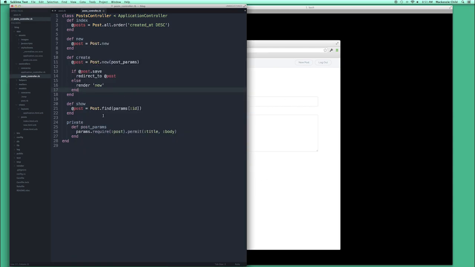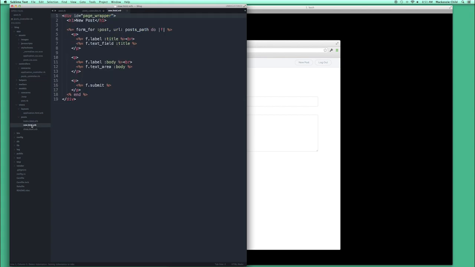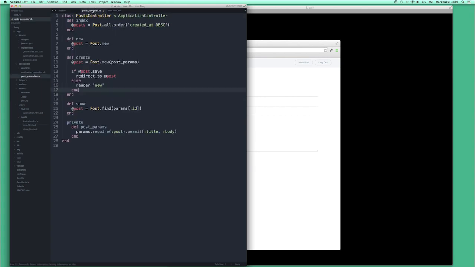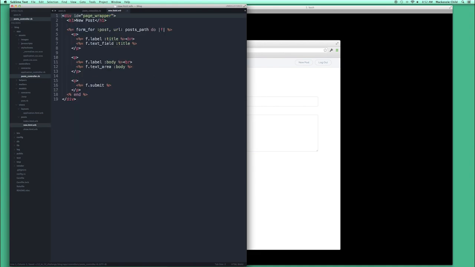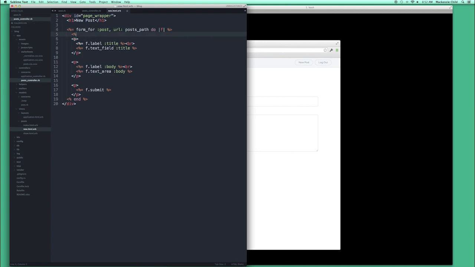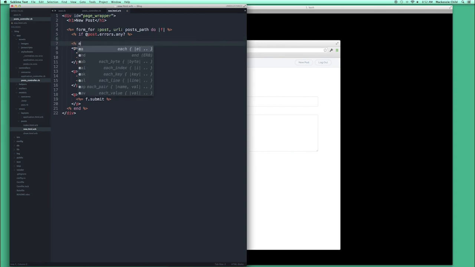So the validations are great and all, but we need to be able to see what's going on. Whoops, let's save our post controller. So we need to add some error messages to our post so we can actually see what the errors are and actually be able to fix them. So under the form for, I'm going to do an if statement. If @post.errors.any question mark. I'm going to end this real quick.